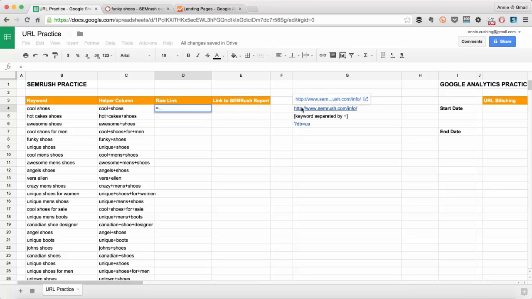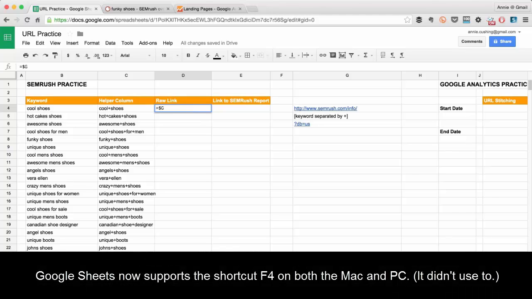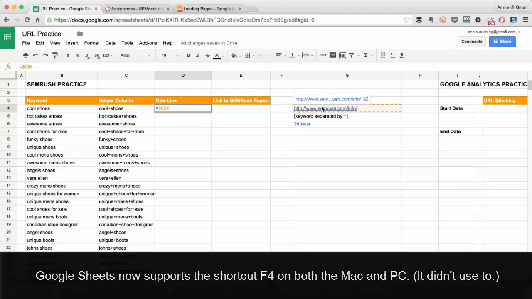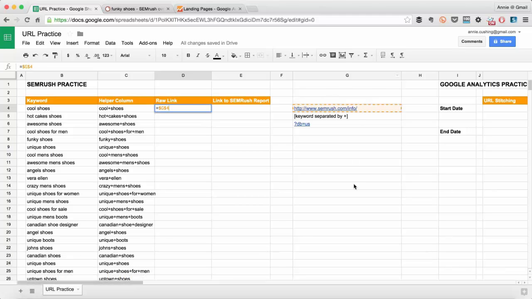If we reference a cell, then you don't need to use quotation marks. Now there is one thing that is hugely annoying with Google spreadsheets on the Mac, and that is I, for the life of me, cannot find a keyboard shortcut to lock down a cell reference. So this first part of the URL is in G4, so I actually have to type in the dollar signs. So this is just saying I want to reference G4 and I want to lock it vertically and horizontally, so it's only referencing that one cell.